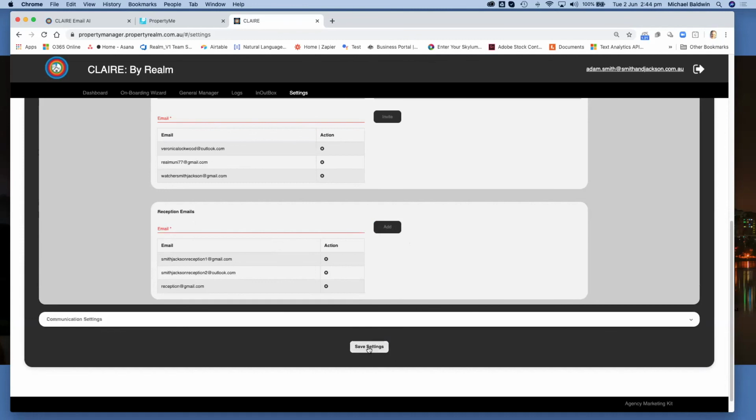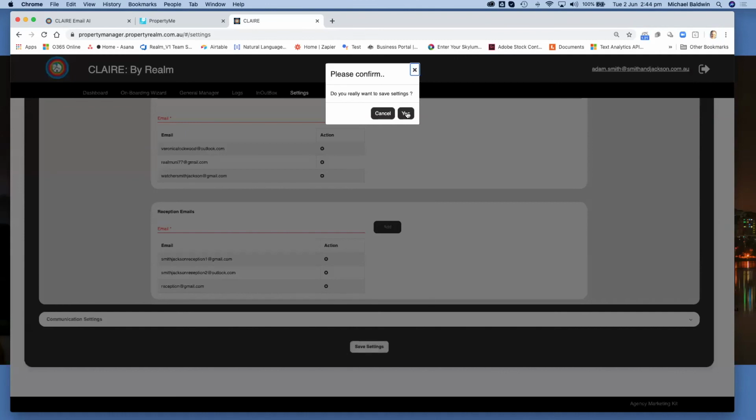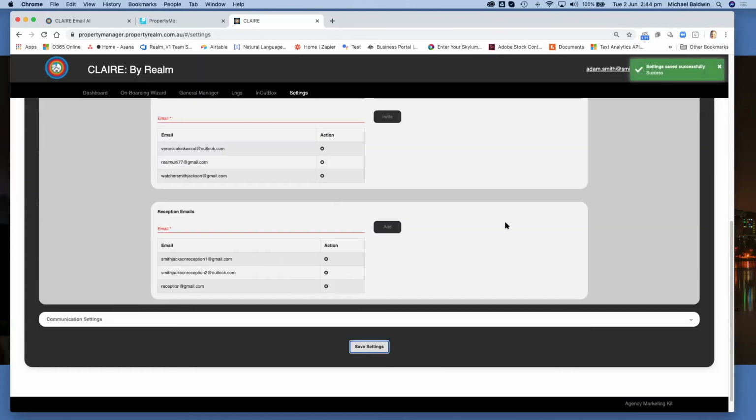But for the moment, save settings, confirm, and that is Email AI configured.